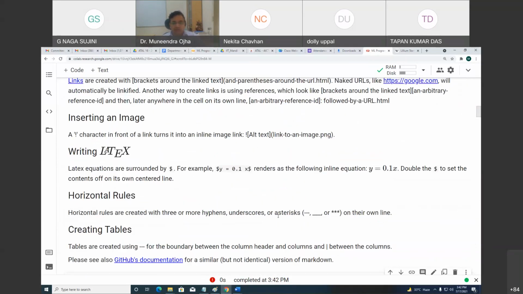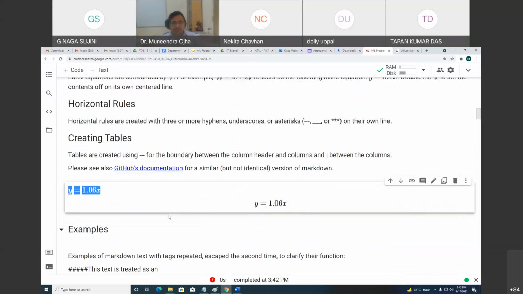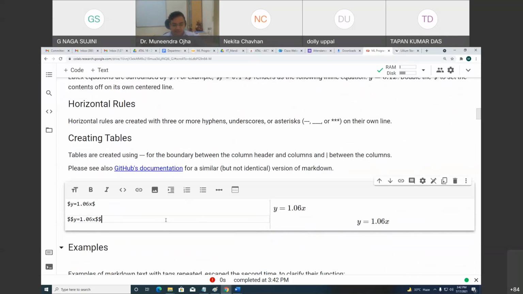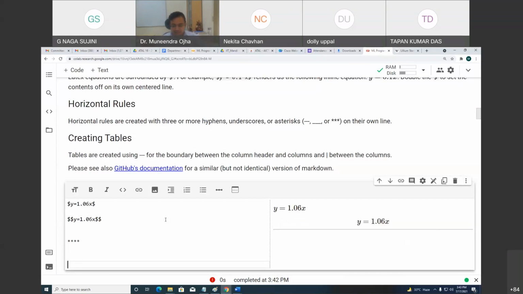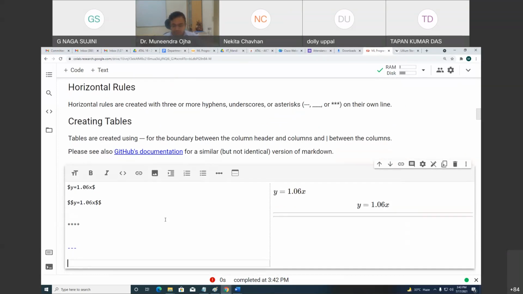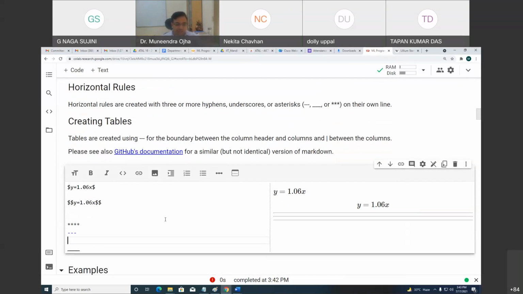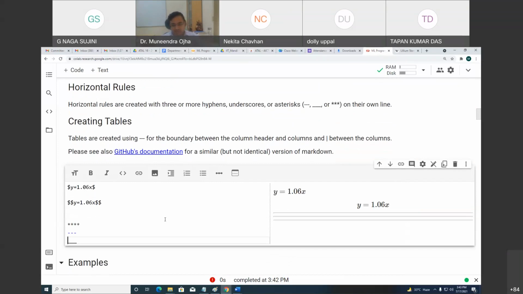Now you can create horizontal rules like these by writing any type of character three times. Like this, like this. You just need to put three asterisks or underscores. So these create horizontal rules. Horizontal rules means horizontal lines.